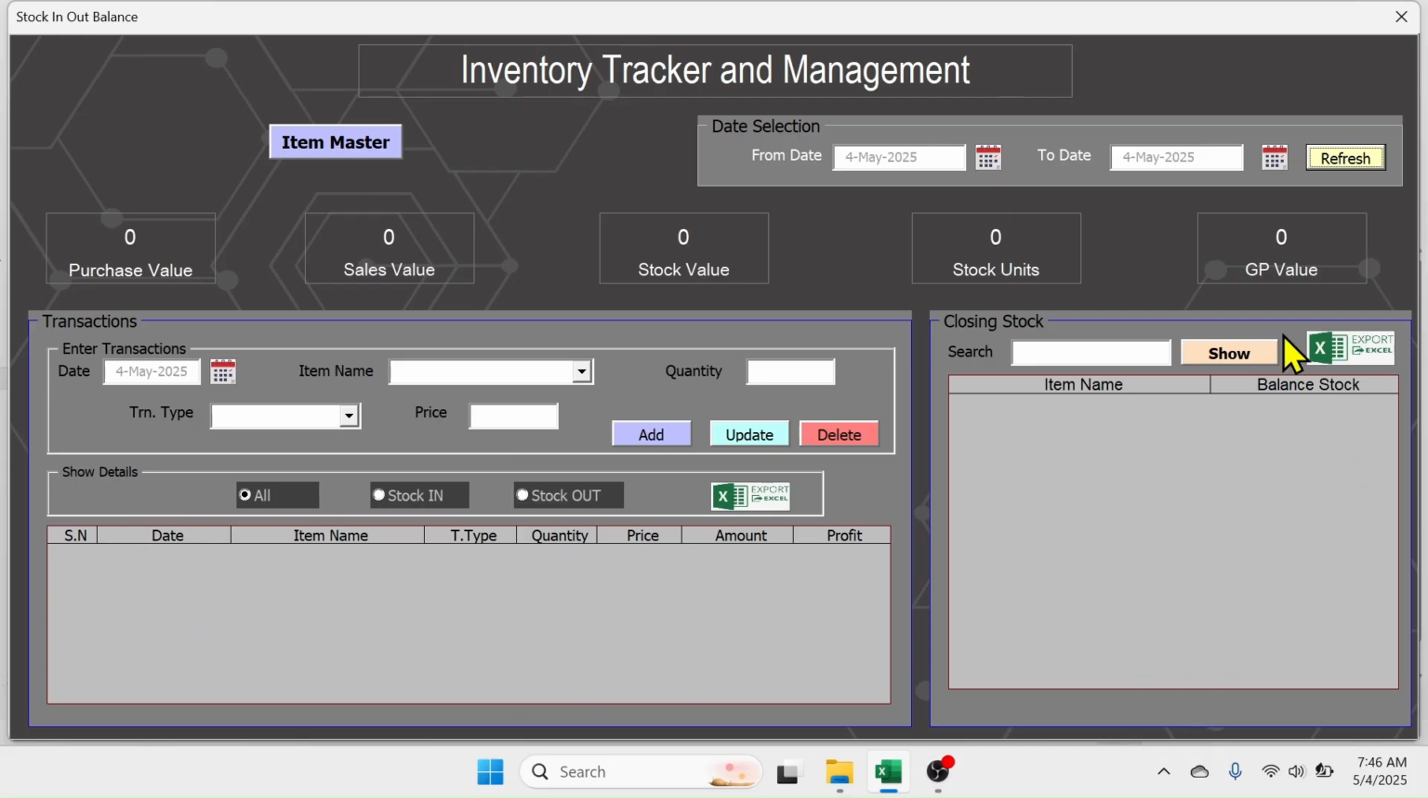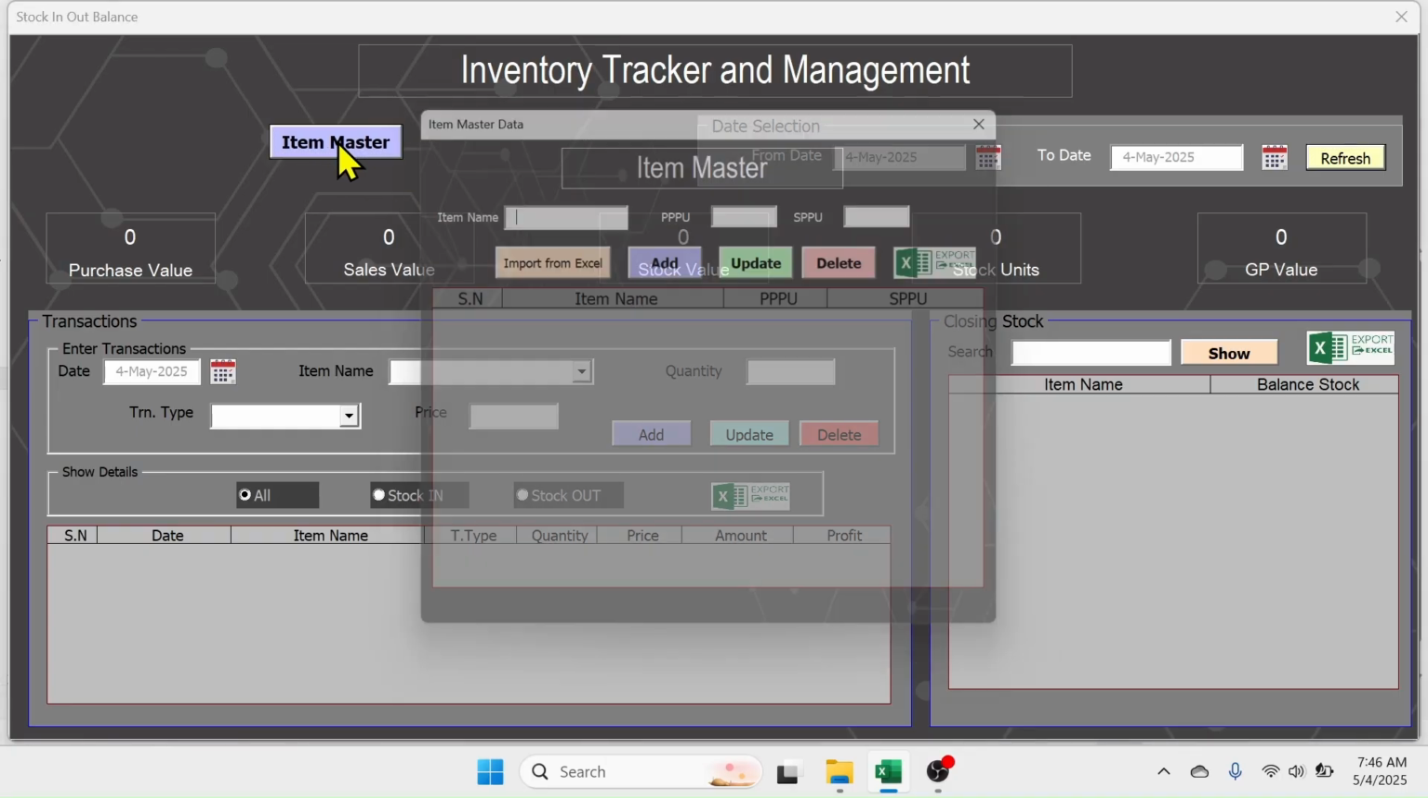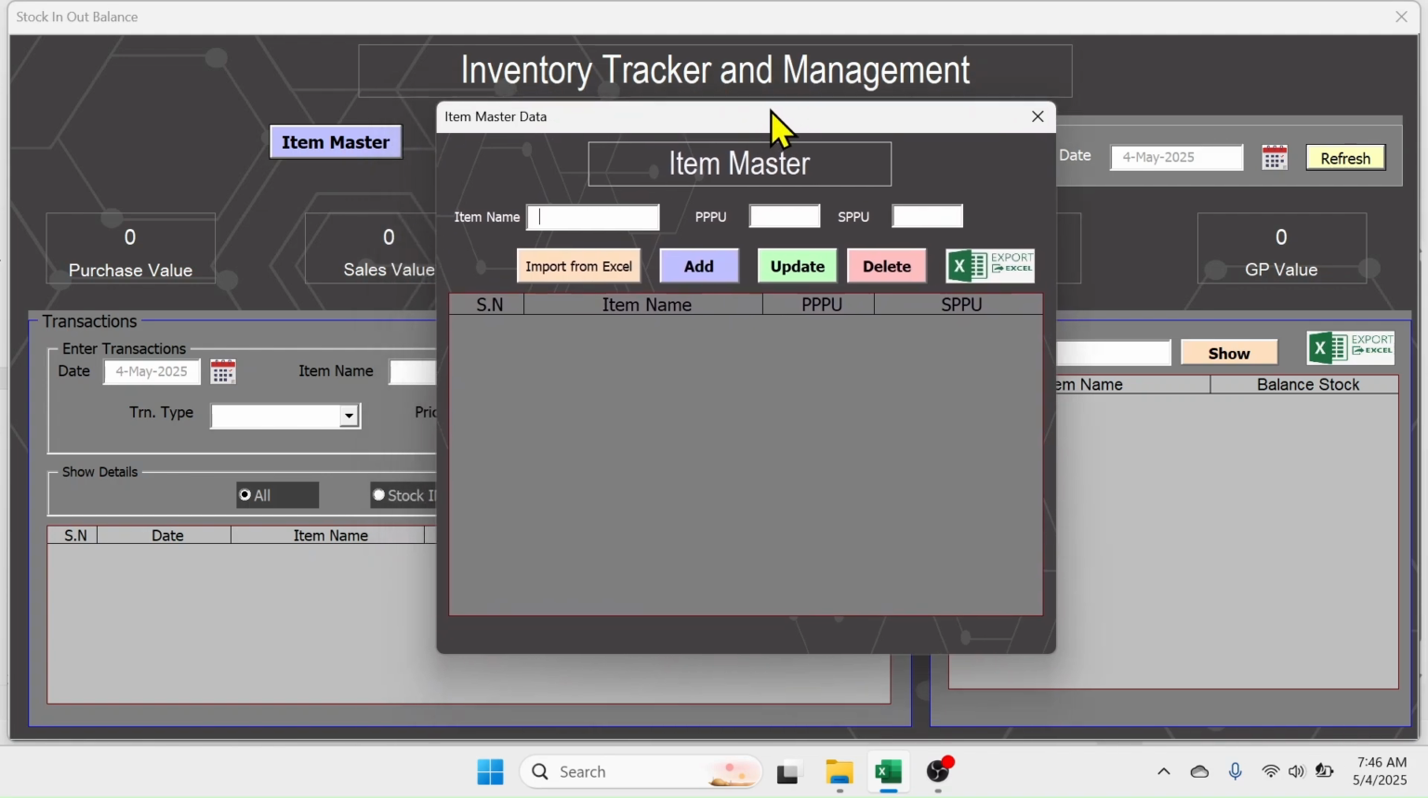In this Closing Stock section, you will see the details of balance stock, which auto-updates when a new purchase or sales transaction is made. Let's see the guide on practically using the software. Click on the Item Master button. This opens a new window for entering the Item Master data.